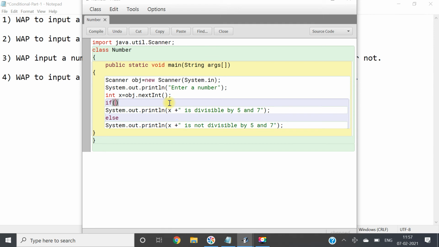So what should the condition be? If x greater than or equal to 0 and x either less than 10 or you can give less than or equal to 9. Fine. So x greater than or equal to 0 and x less than or equal to 9, or else we will use OR for that. Two pipelines.